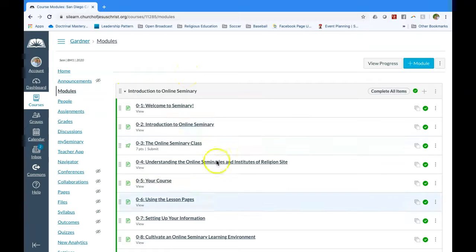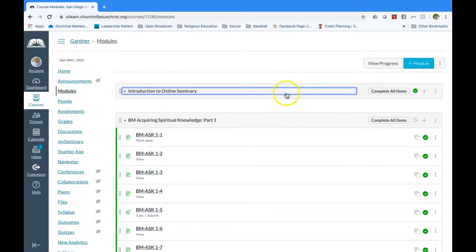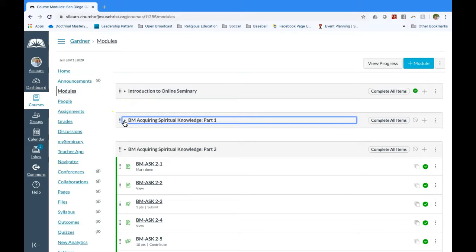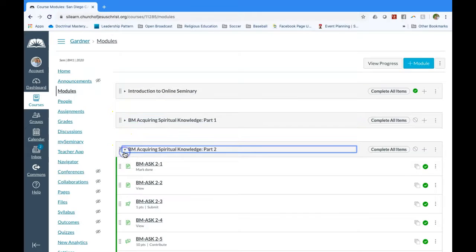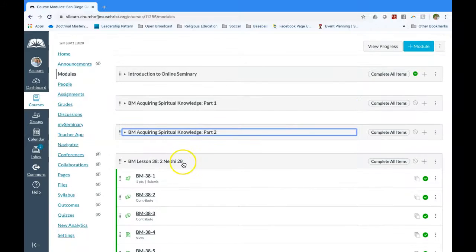So the content is inside and the module is actually contained up here in this gray bar, and the gray bar, the module, contains what's inside, or the content. And so I am coming here to my Book of Mormon lesson 38, 2nd Nephi 28, and this is going to be our first lesson. It's going to be on April 15th.